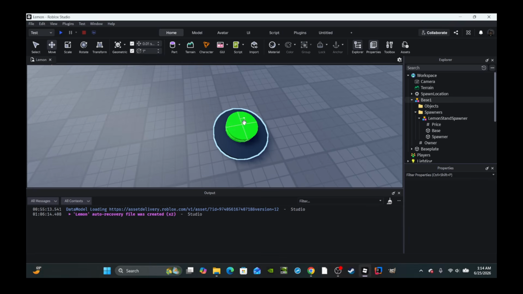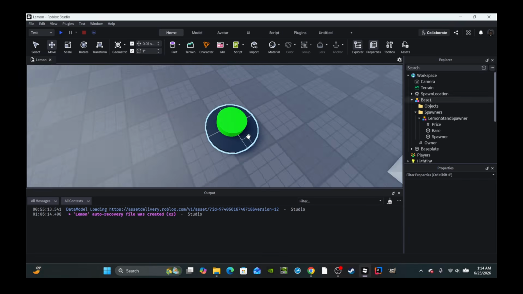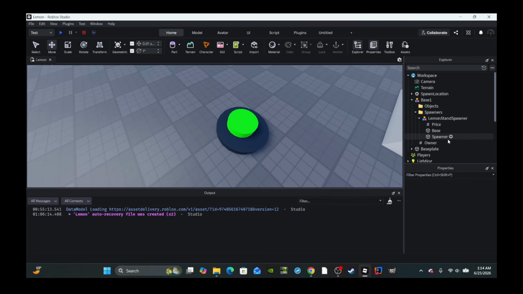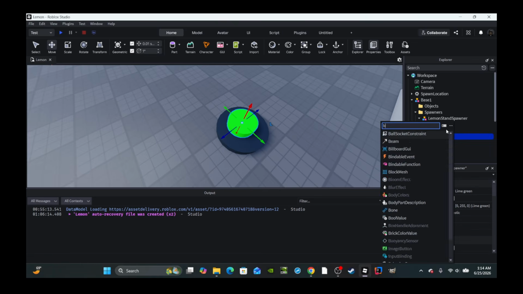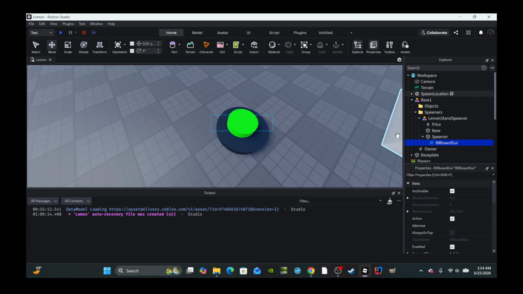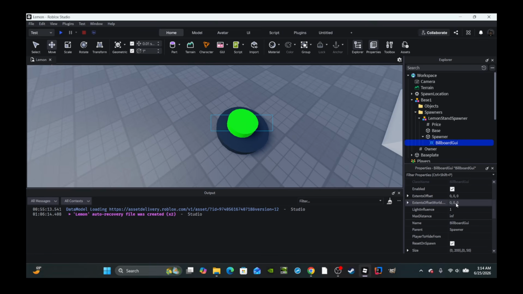Now, we need UI so that it says what this is and how much it costs, so that this is the spawner for the lemon stand and that it costs $1. So inside of our spawner, we're going to insert a billboard GUI. Very important: I recommend that you set the size and positioning to the same thing I do. The only reason I say that is because this can get very glitchy if you don't know what you're doing with billboard UIs. If you know what you're doing, do as you please. But if not, I recommend you follow along with what I'm doing. Make sure you disable reset on spawn. Always make sure you do that.